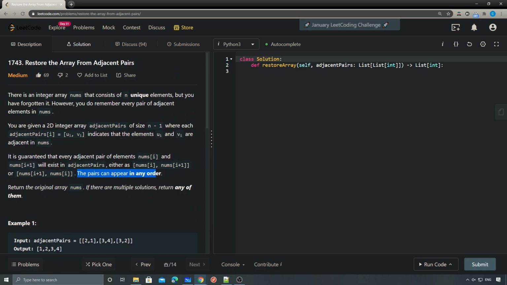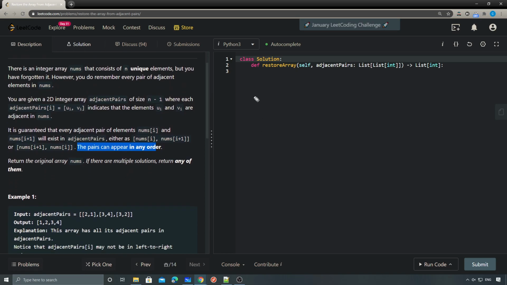For example, if we have the array 1, 2, 3, 4, we will have three pairs. For 1 and 2, it could be 2, 1 or it could be 1, 2. That's not guaranteed. And another pair between 2 and 3, again, it could be 2, 3 or 3, 2. Similarly for 3 and 4, 3, 4 or 4, 3. So it could be any combination of these six pairs.